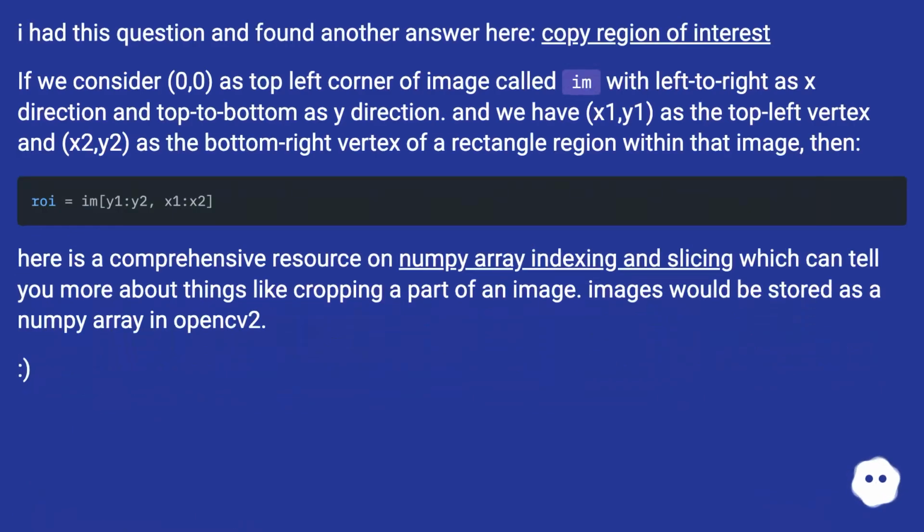I had this question and found another answer here, copy region of interest. If we consider 0, 0 as the top left corner of the image, with left to right as the x direction and top to bottom as the y direction, and we have x1, y1 as the top left vertex and x2, y2 as the bottom right vertex of a rectangle region within that image, then here is a comprehensive resource on numpy array indexing and slicing which can tell you more about things like cropping a part of an image.